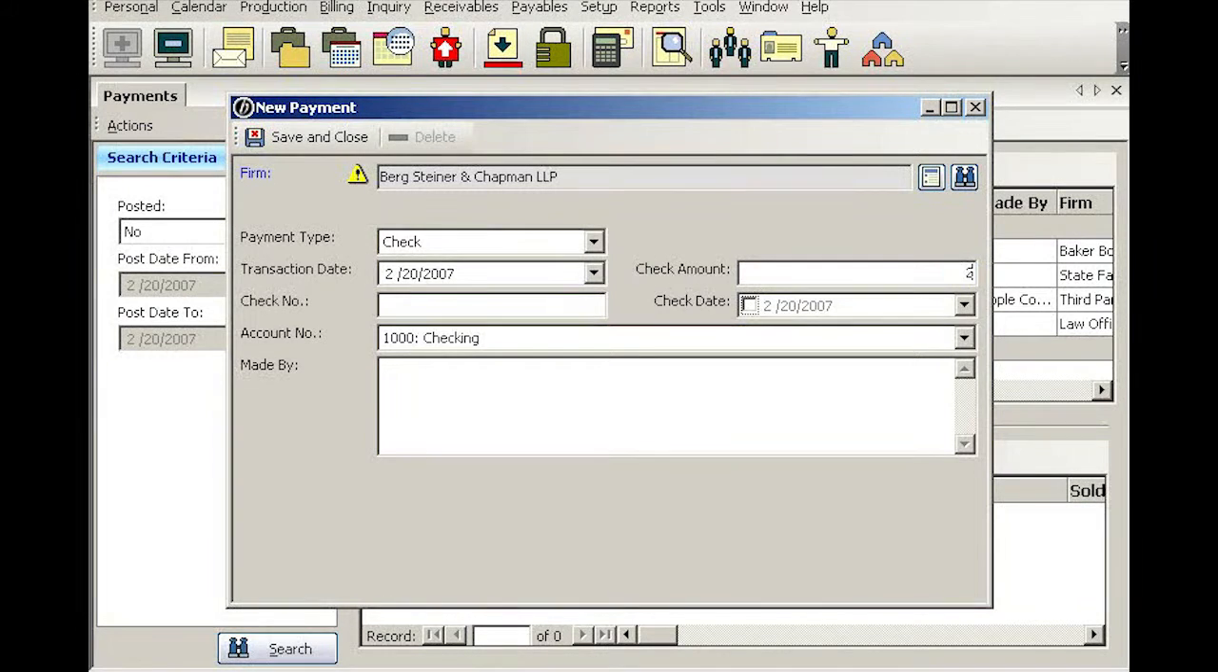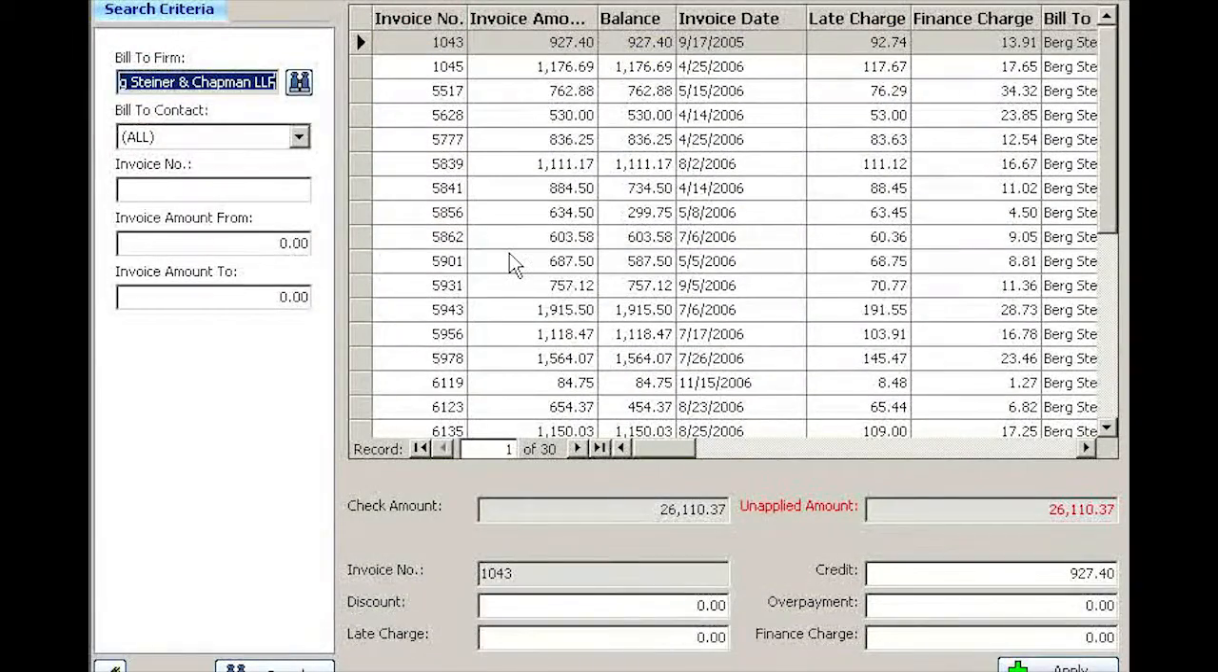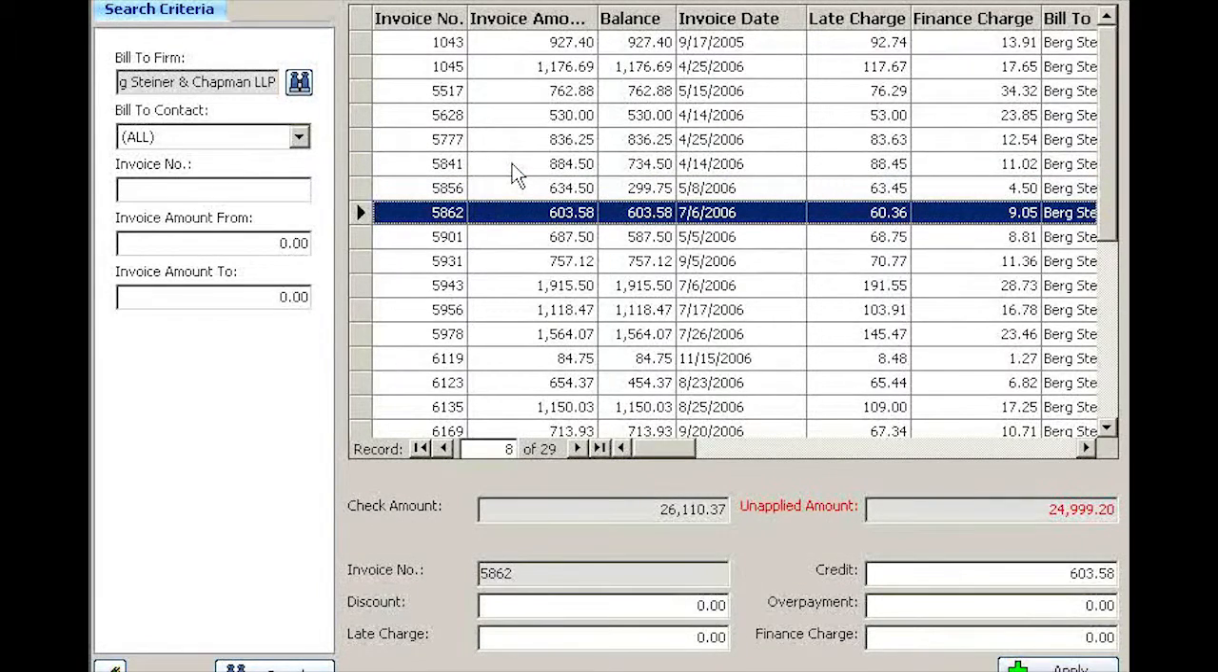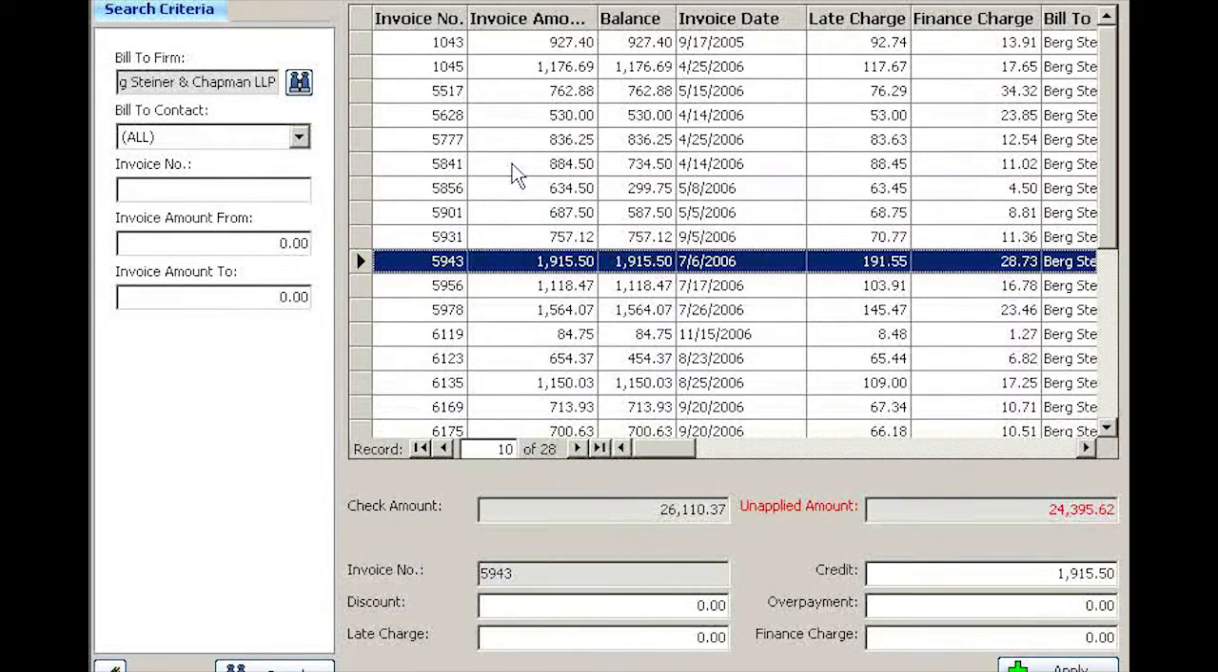we got a check today for over $26,000, and we'll save the check. Now you can go ahead and process a few invoices. I'm going to use the Alt-Y and several checks here.